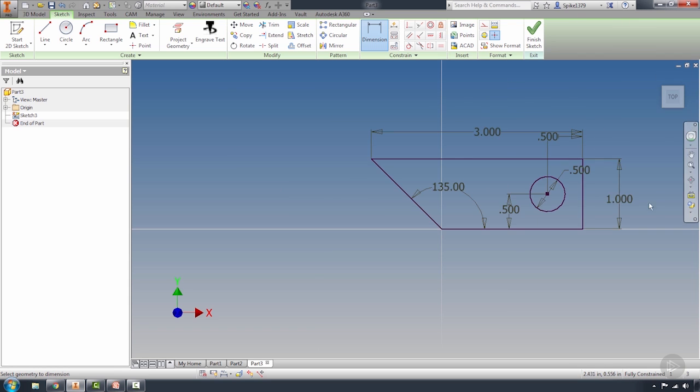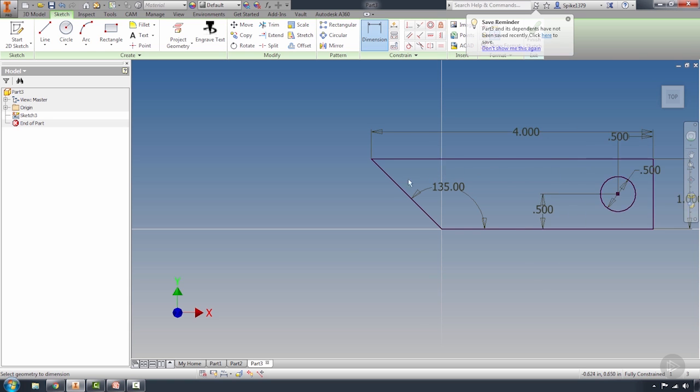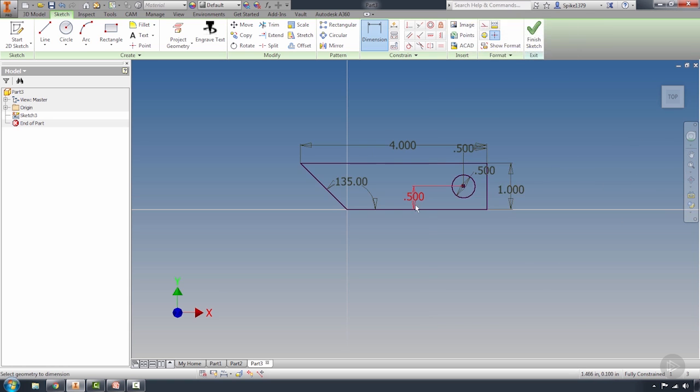Now, the way this works, if this parametric design, if any of this changes, like let's say I change this 3 inches to 4 inches, you can see that that automatically forced the constraint to this edge to still maintain its 1/2 inch. That is the biggest difference between legacy and parametric design, especially in the sketch environment.